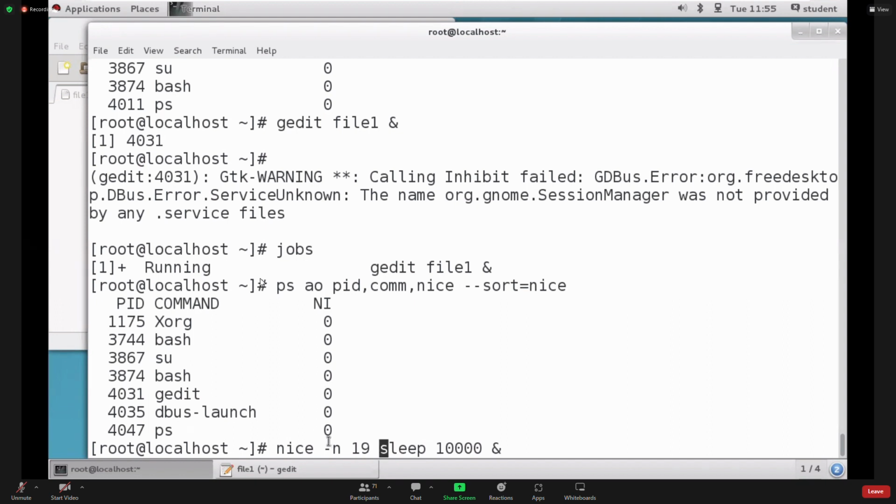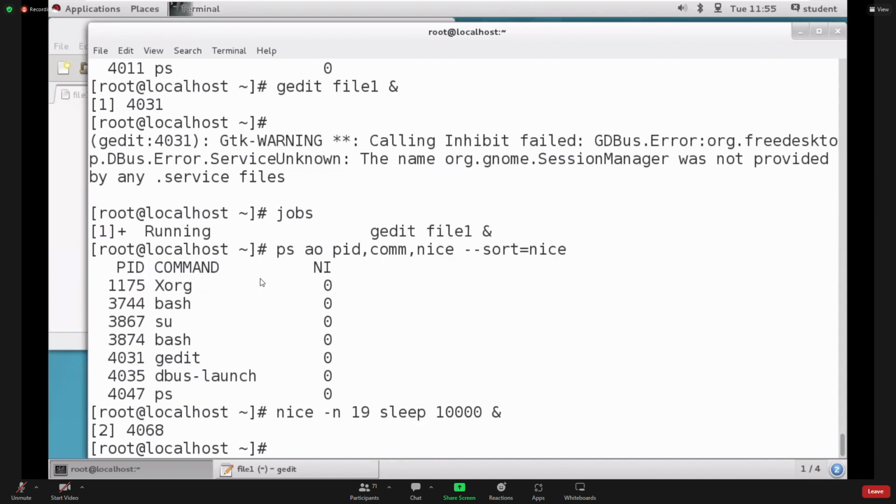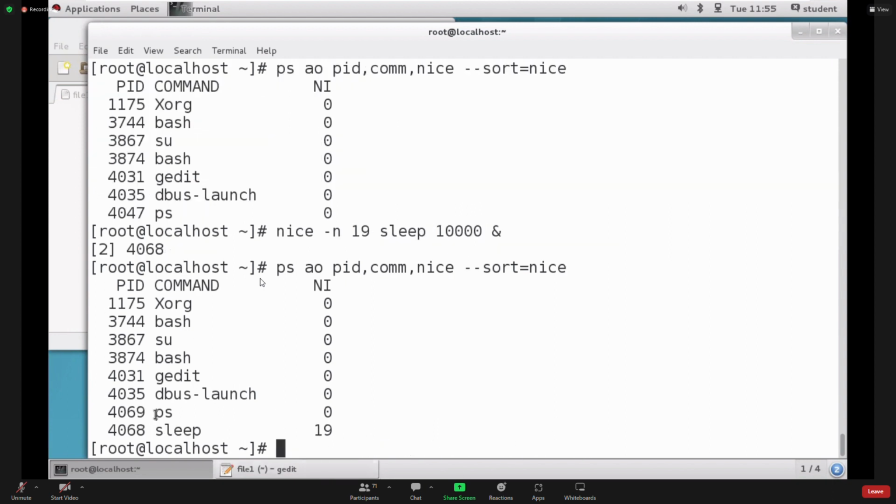Got it, guys? nice -n. Hyphen n means number 19. sleep 10000 ampersand. Sleep 10000 will run in the background now. Then hit enter. So I hope you got it, guys, right? Now let's see here. See, guys, the sleep process is at the bottom now. Sleep priority is 19. It's a very low priority. Because of that reason, the process is at the bottom now.